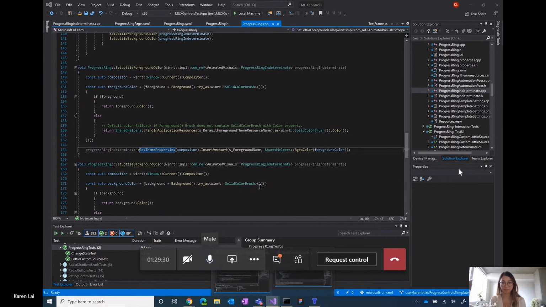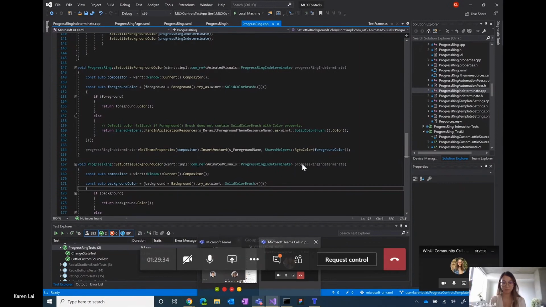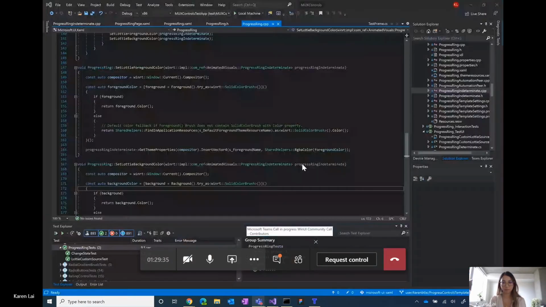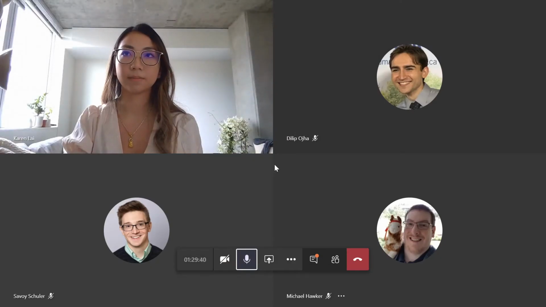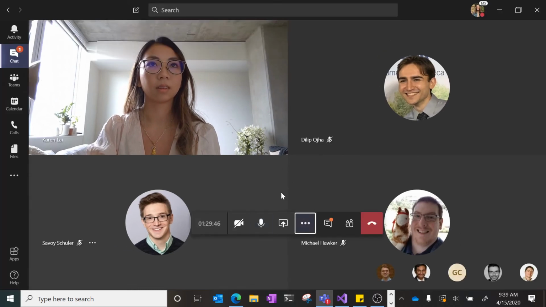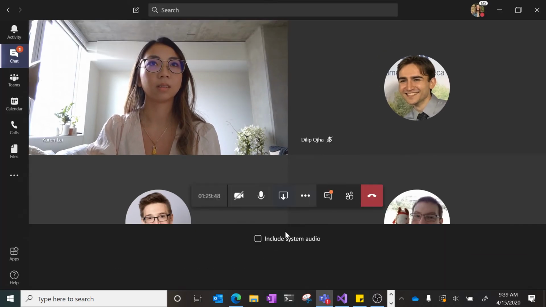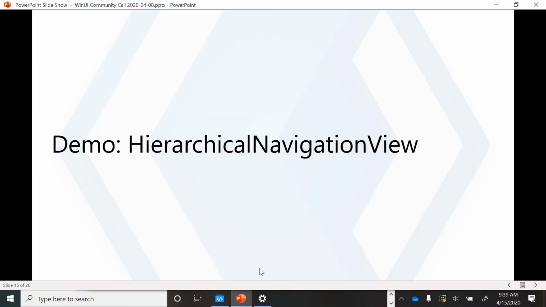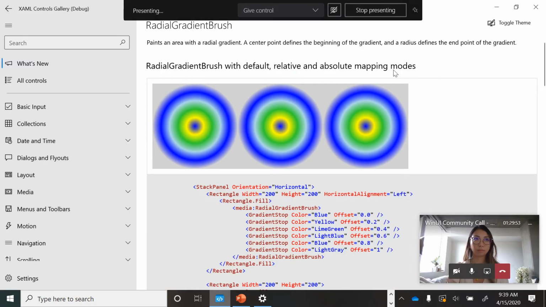All right, great. Thanks so much, Karen. That was really cool to see, and also just really cool to see how our team is using Lottie. It's definitely a step in the right direction. So I am going to go ahead and share my screen again so I can demo a Radial Gradient Brush.